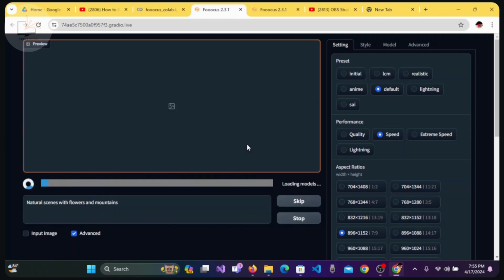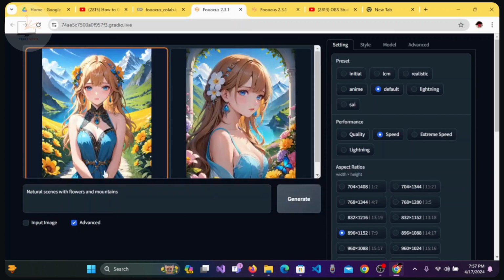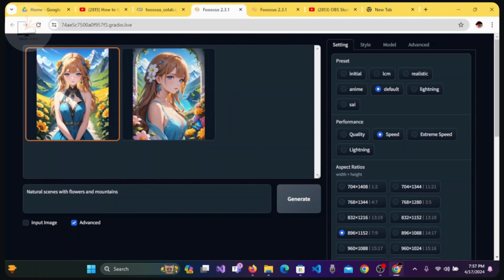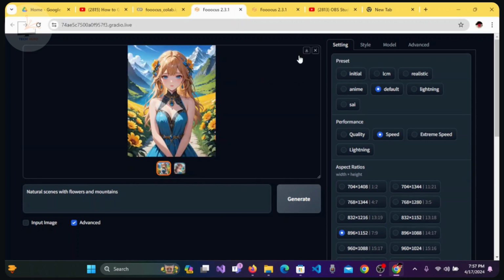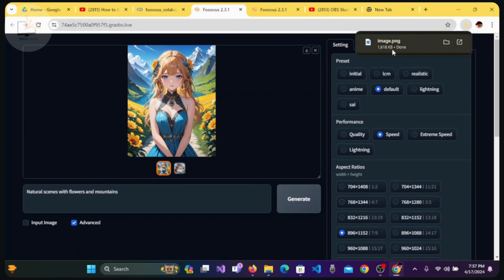You have to wait for a while until it is loaded. As you can see on the screen, I have already got the preview and the final image for the prompt that I searched for. So here is the first sample and here is the second sample. You can simply click, and if you want to download, you can click on this download button at the top, and the image is being downloaded. So it has already been downloaded here.